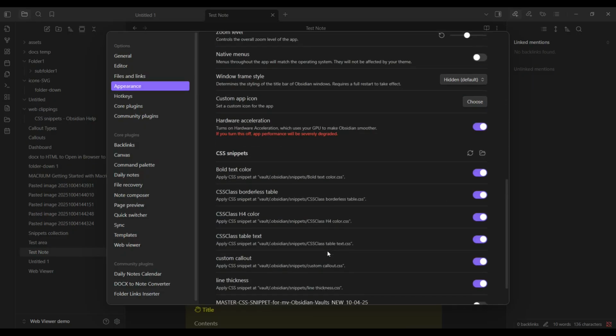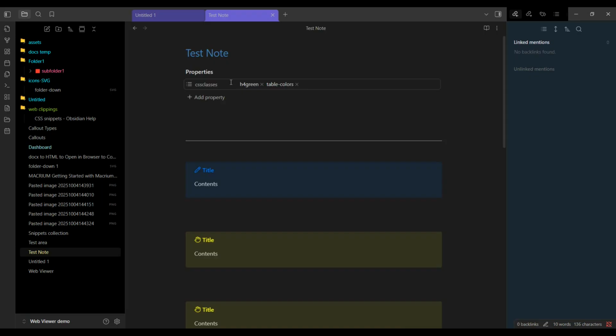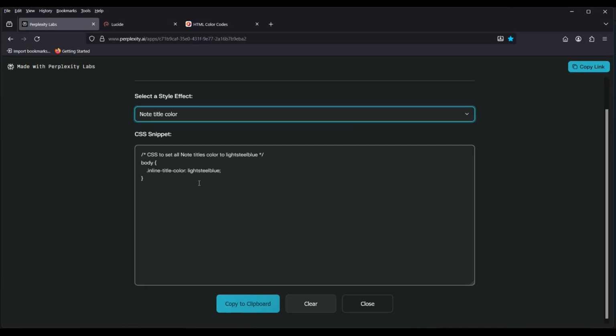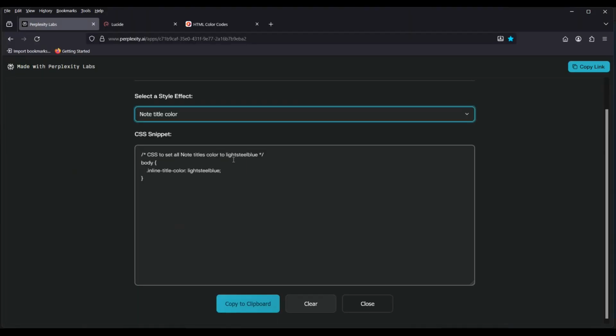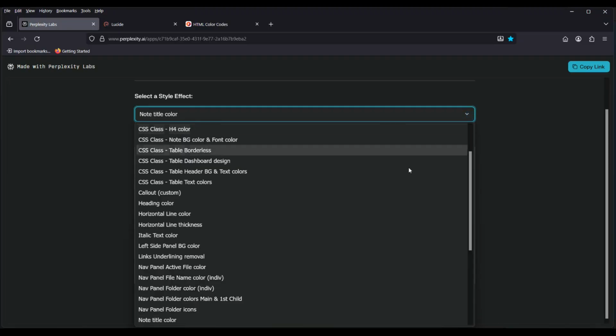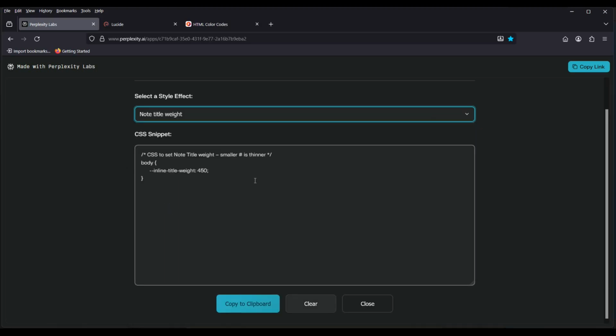But when I put on the master snippet, one of the many snippets in there is the one we're looking at now, which sets the color of the note title. And it sets it to that nice, whatever it is, steel gray, light steel blue. And I think immediately following this, yeah, here we go. Note title color, note title weight. This sets the weight of that. That's why the text is thinner in the note titles.